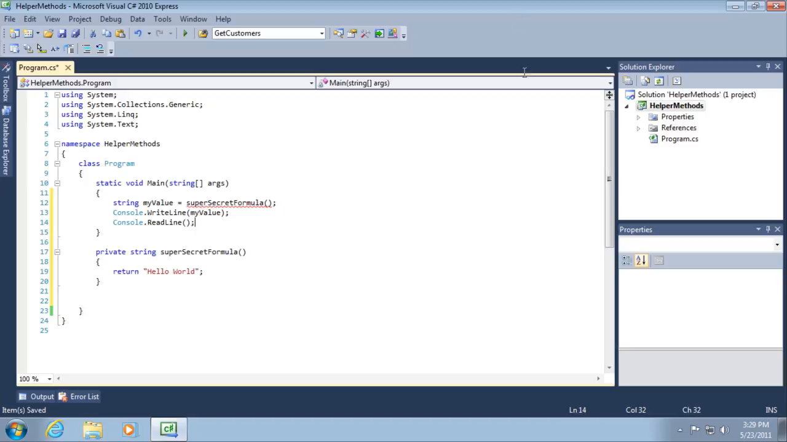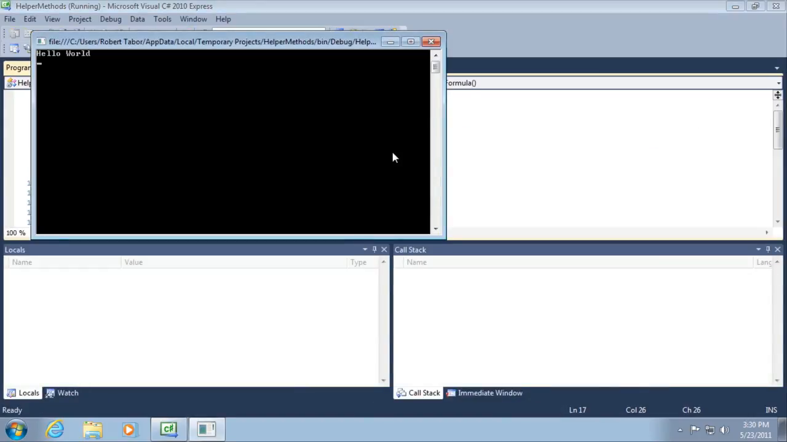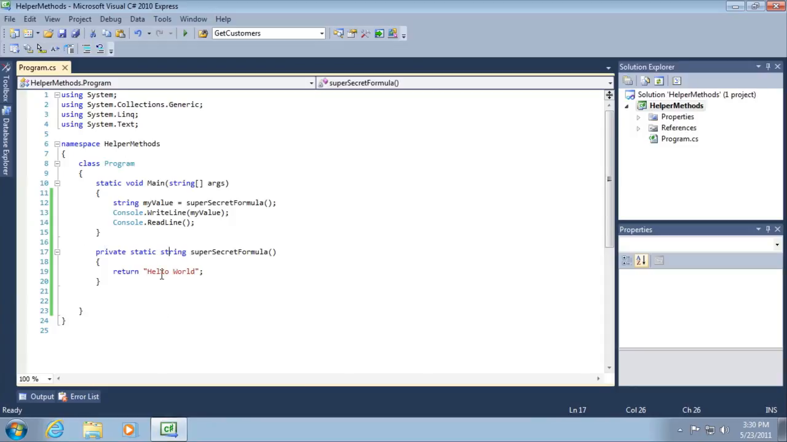All right, so for reasons that I really don't want to explain at the moment, what we need to do is just add the word static here, private static string super secret formula. Again, I don't want to explain why, just accept that as fact for the moment. Let's go ahead and run the application. And you can see we simply get the word hello world. So a very roundabout way of creating a hello world application, but we're actually interested in the manner in which we were able to create that.